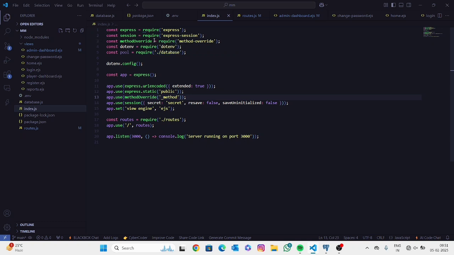So here, Express is a framework for building web applications. Session is used to manage the sessions for authentication. Method override is used to use HTTP methods like put and delete in the forms. This dotenv will load the environment variables from the .env file, which is located here. And the database connection can be made using the pool variable here.